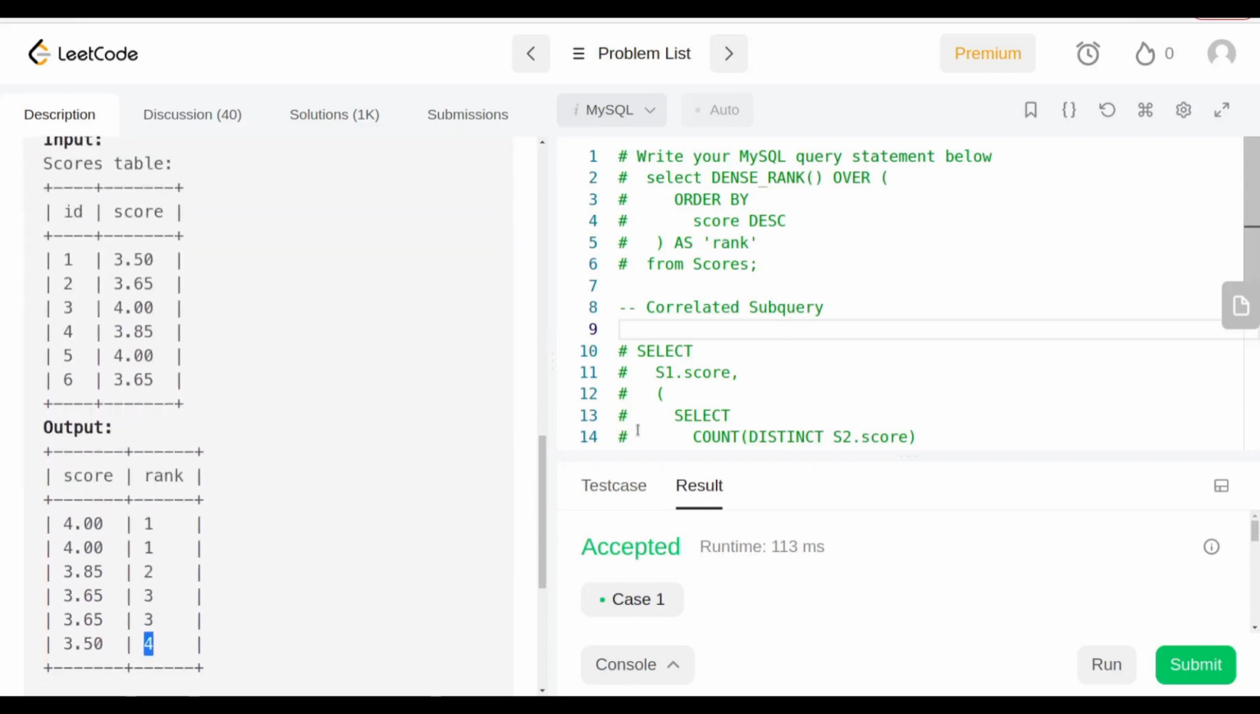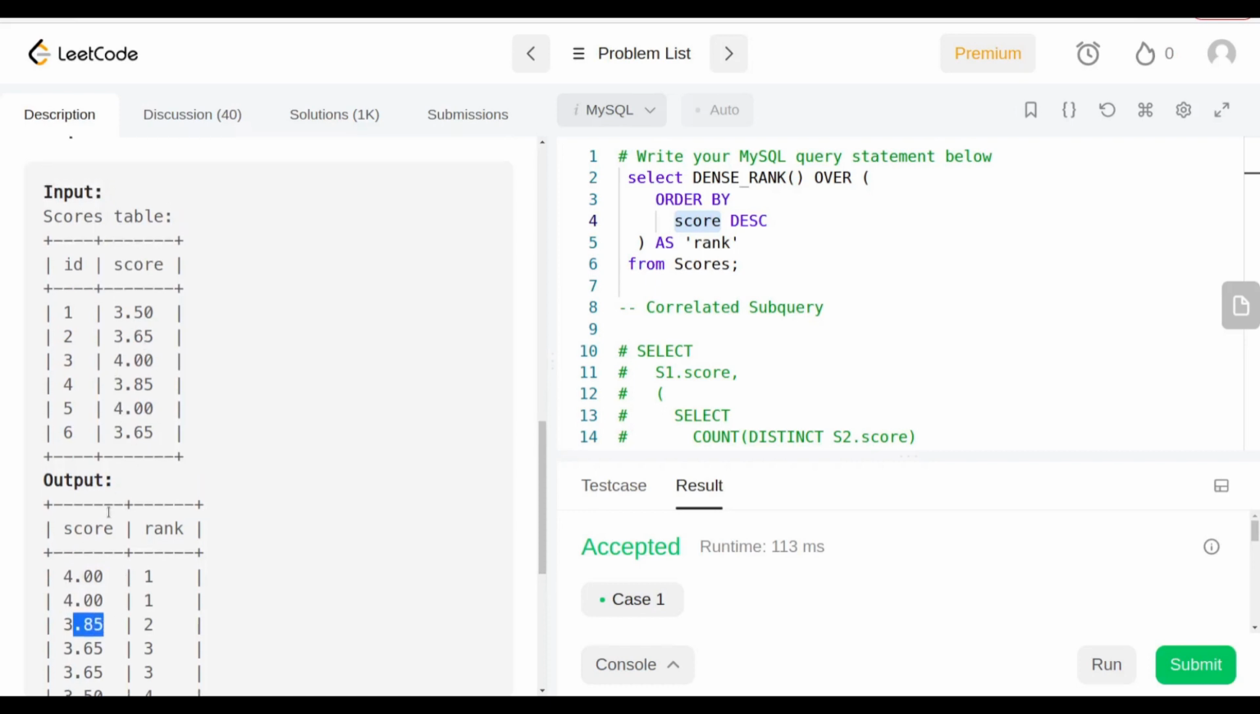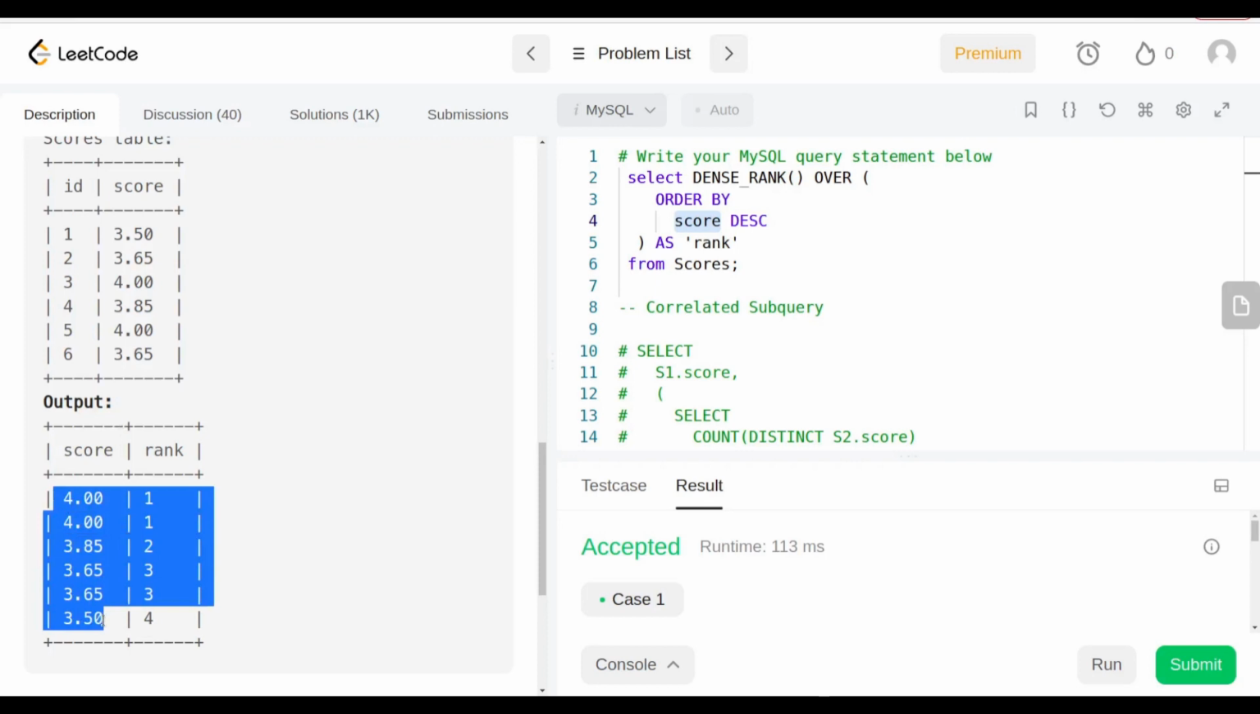Nice. So the first approach is to do it through this function, which is DENSE_RANK. This is a window function, and I will explain what that is in a bit, but this is made for it. Dense rank is going to go through and look at the score and put them in descending order. Putting them in descending order is going to give us this sequence.